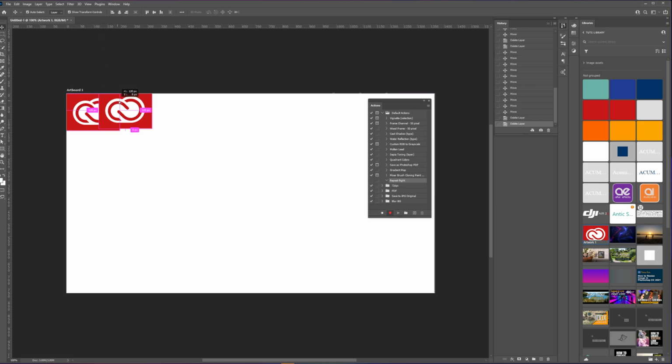Now let's duplicate the object by pressing Alt and dragging the object to the right. After duplicating the object, let's click the Stop button and you just created your new action.